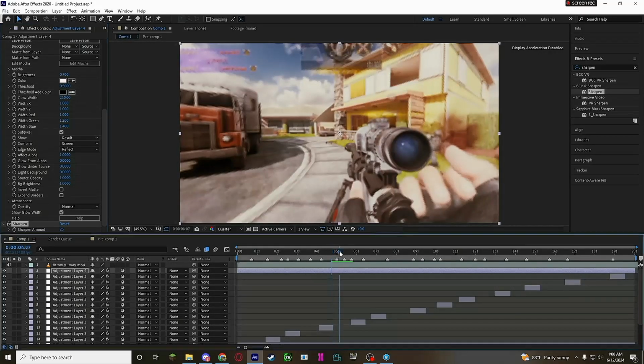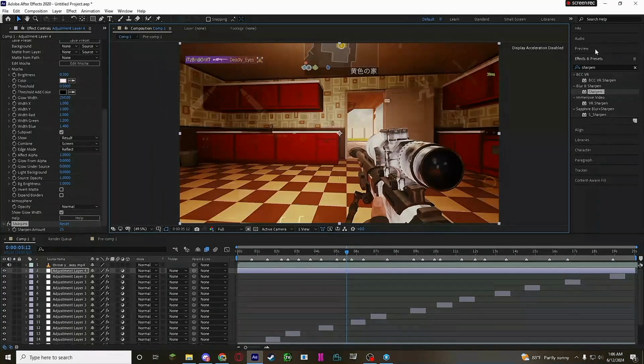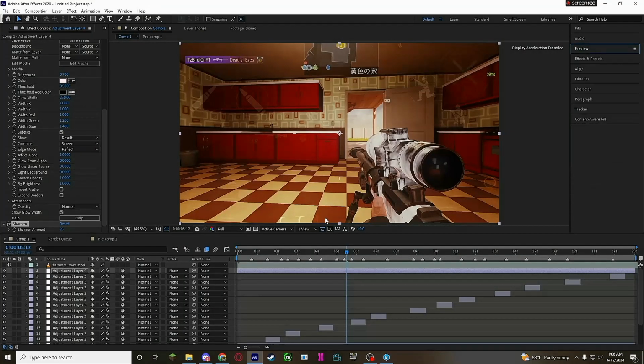And this is a little upscale. You can sharpen your edit and it will make the quality look better. You'll see what I mean here. Look at this. It looks better, right?